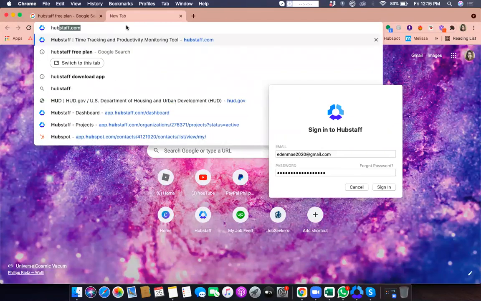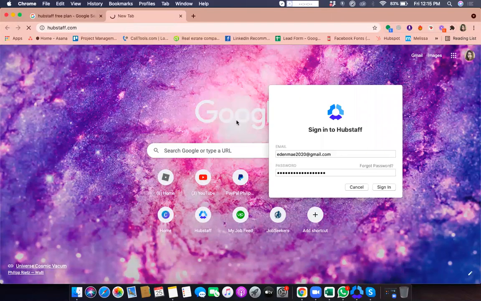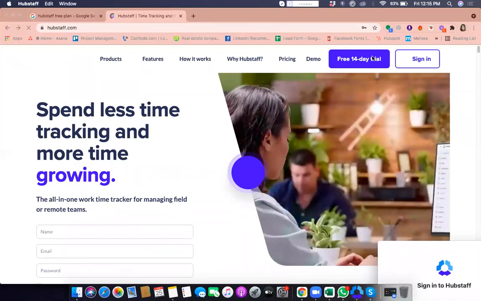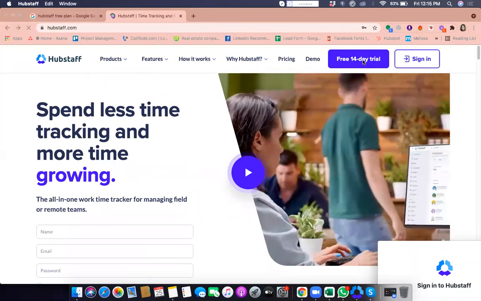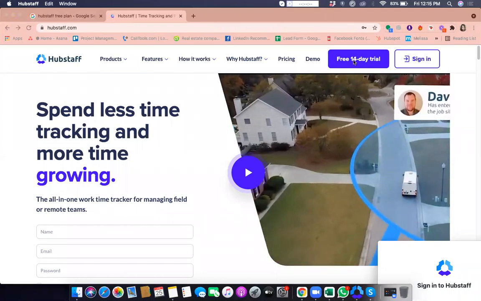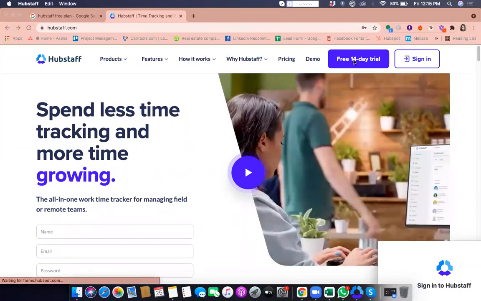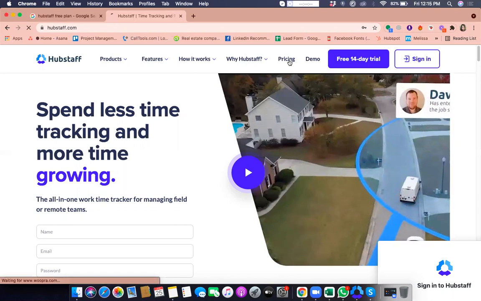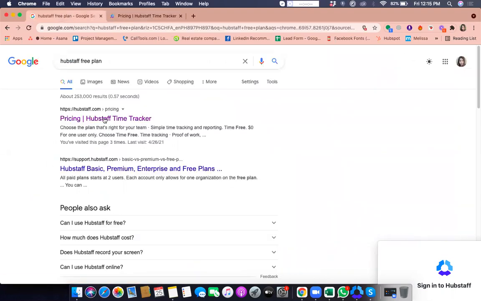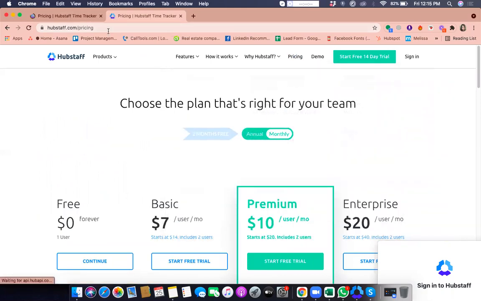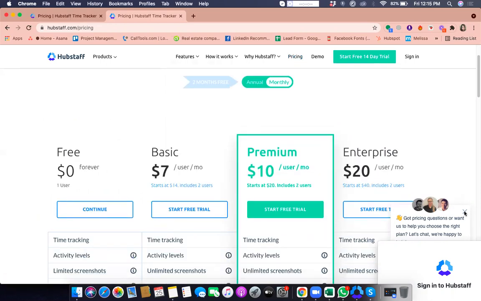So let's try to go to the website hubstaff.com. This is the Hubstaff website. Here, it's a free 14-day trial. If you click that, you can sign up for free. However, it is only a free trial for the premium plans. So we must go to pricing. Yeah, that's the right one. You can go to the Hubstaff website and click on pricing, and then here are the plans.